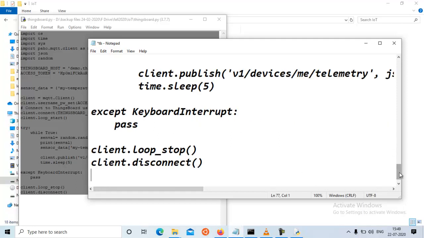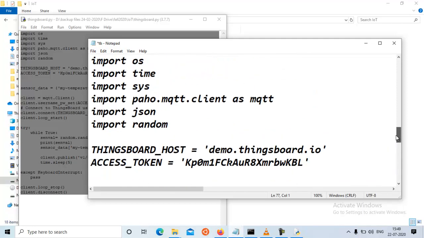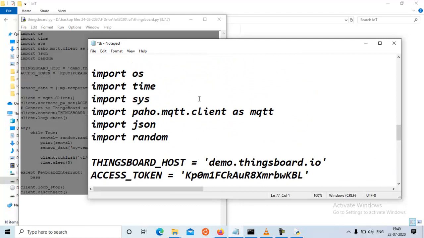Yeah, if you see the code, we have to import os. These are all general things. Import time, import sys, and we have to import paho.mqtt.client as mqtt. So for that, we have to install this paho. We have to install paho in the Python. Using pip install paho, you can install paho.